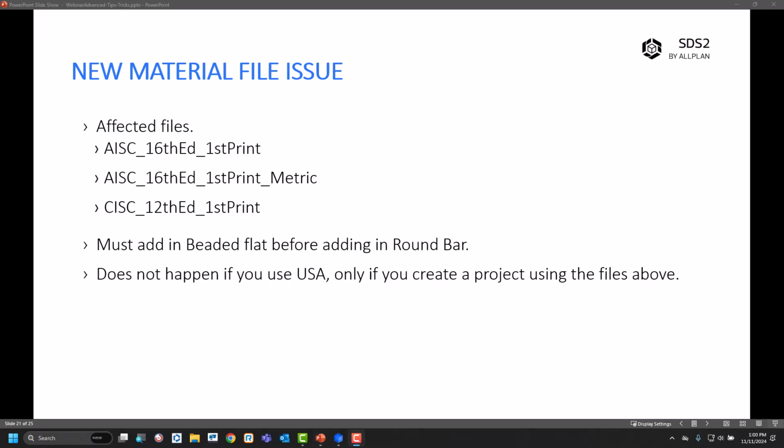So in 2024, we introduced the AISC 16th and the CISC 12th edition material files. Now, I'd like to remind you, as I mentioned earlier, that if you downloaded an early release of 2024, it's important that you go to our Toolbox website and update those material files. And that will fix one of the problems.